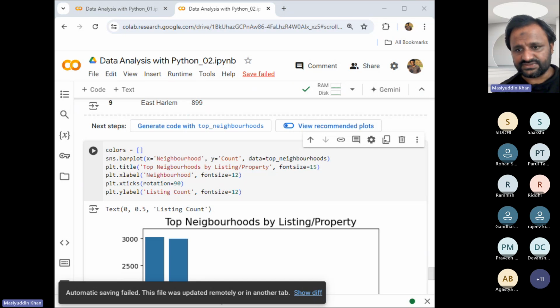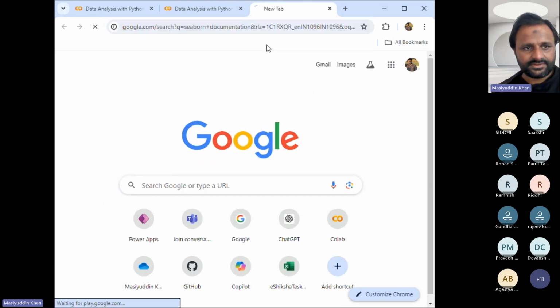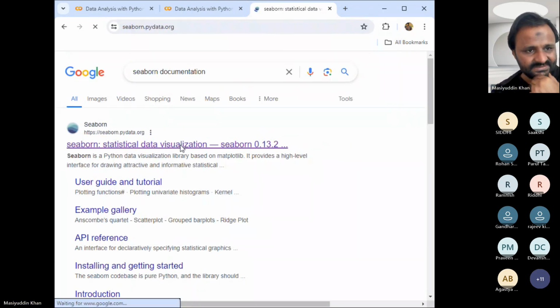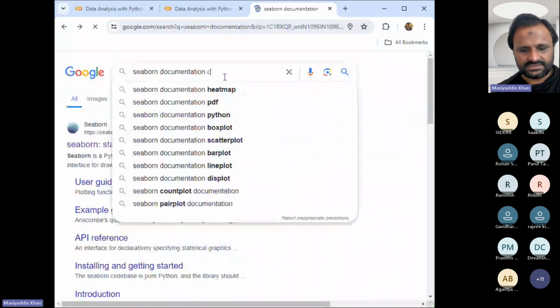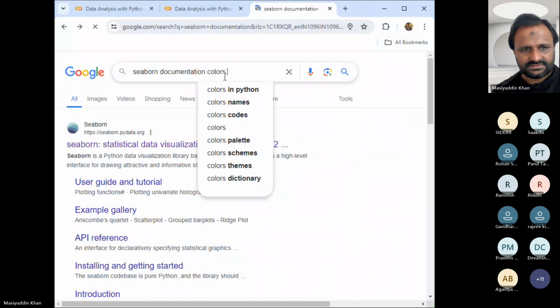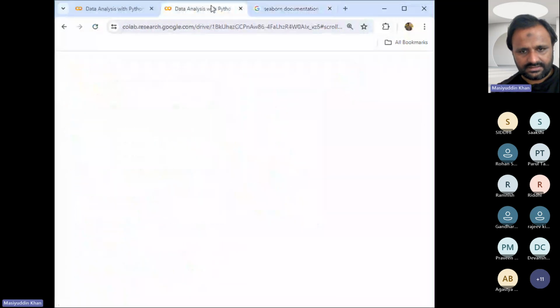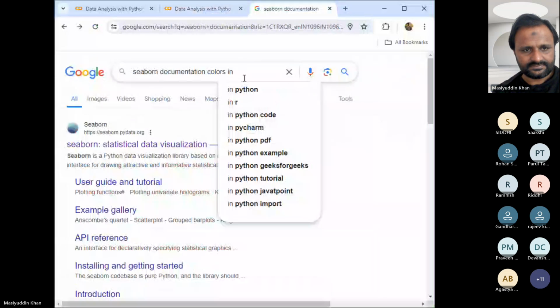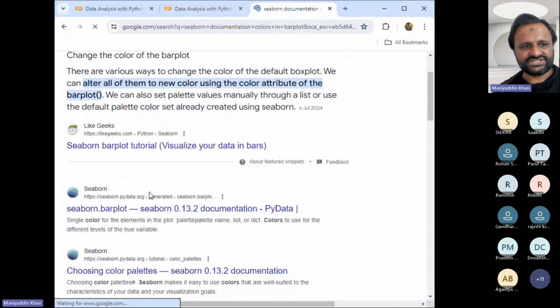If you go ahead and use the colors, get the idea and understanding about that from the Seaborn documentation, colors. Which plot did we take? We took the bar plot. You can just search for it.